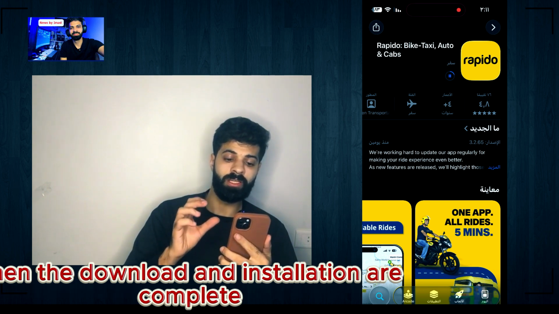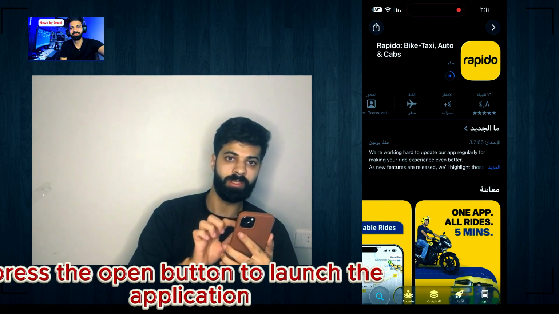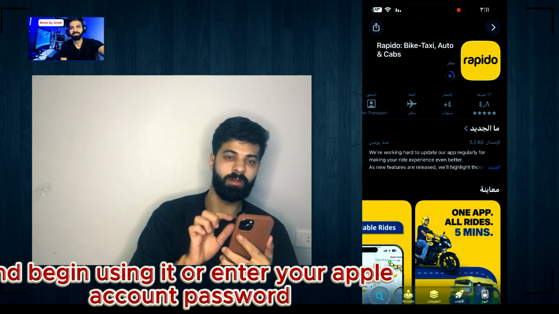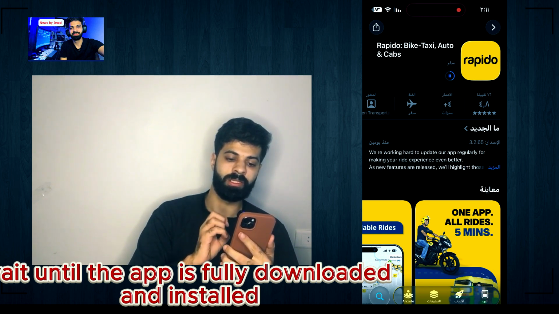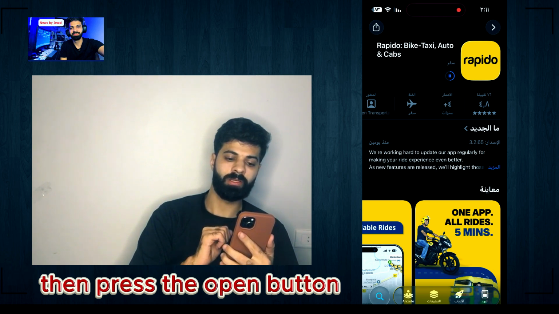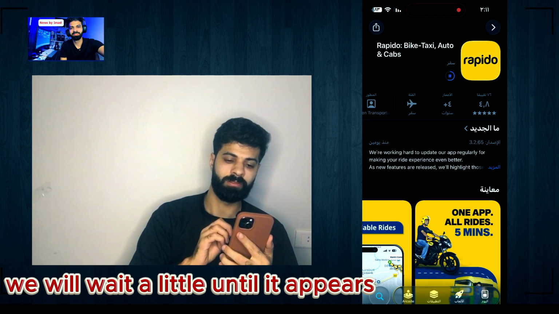This process may take a few moments, so remain patient until it is finished. When the download and installation are complete, an open button will appear on your screen. At that point, press the open button to launch the application and begin using it. We will wait a little until it appears.